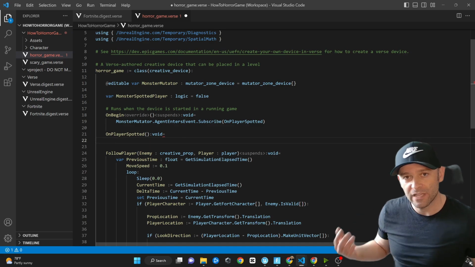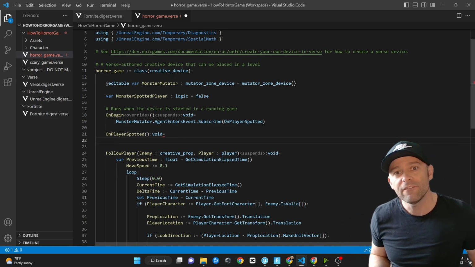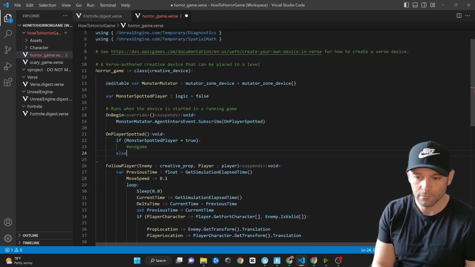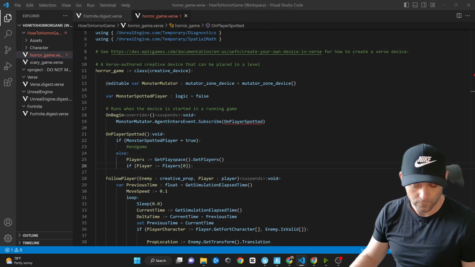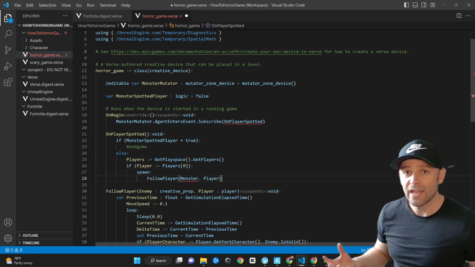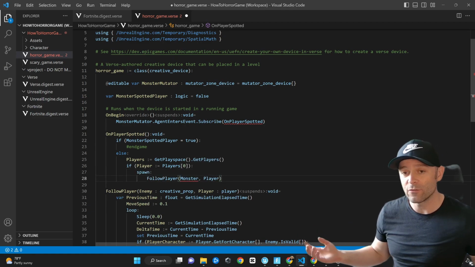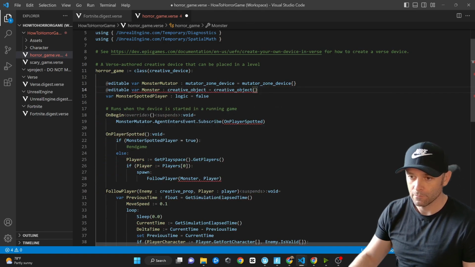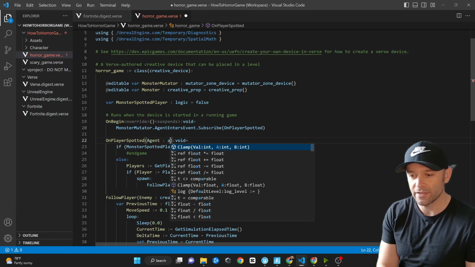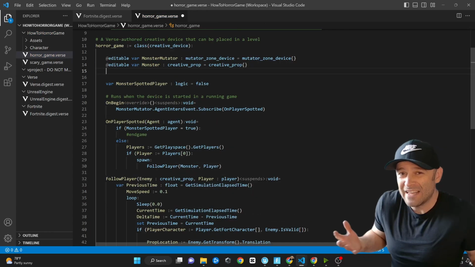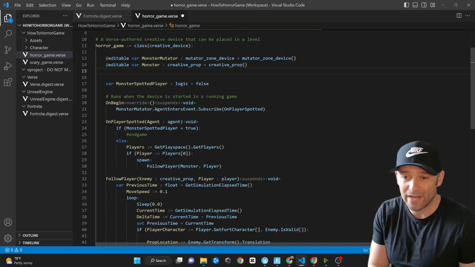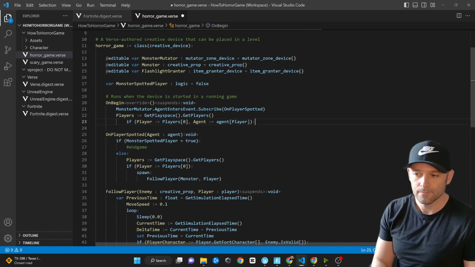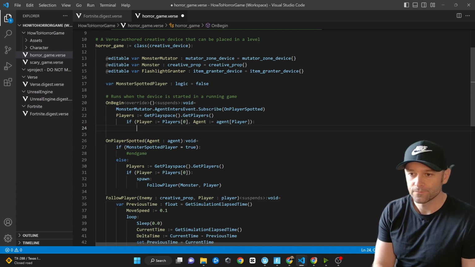So if monster spotted player equals true, end the game. If not, it's the first time encounter. And then have the enemy follow the player. But we haven't referenced the enemy yet, so let's do that now. Add my agent to on player spotted. Now we're gonna need a flashlight too, so let's add an item granter. Let's grab our player and let's grant our flashlight.